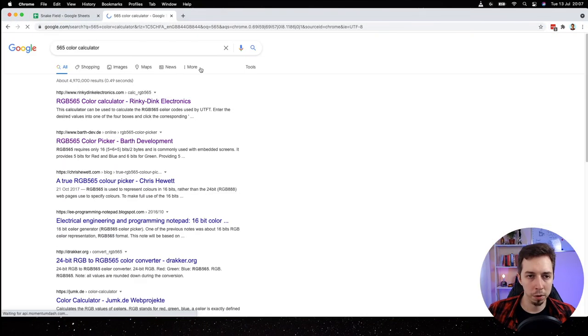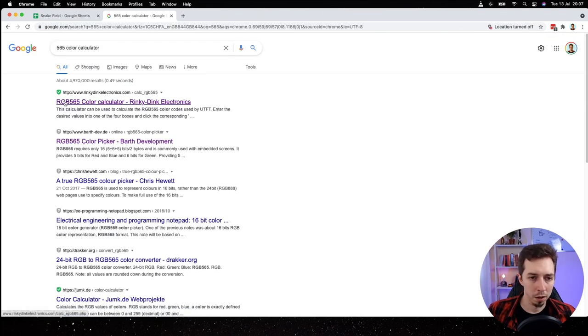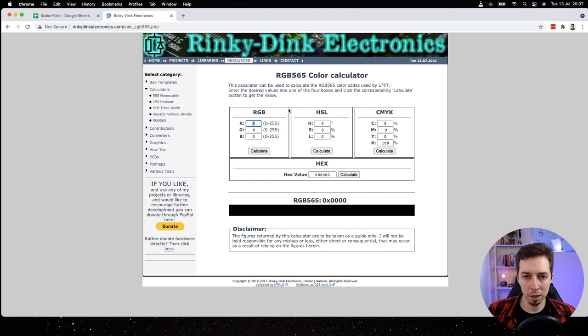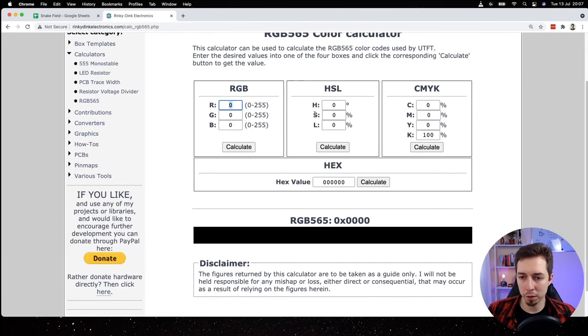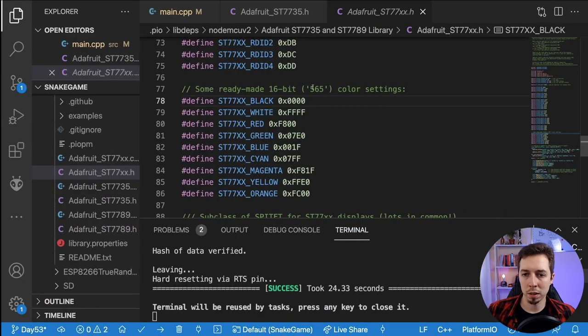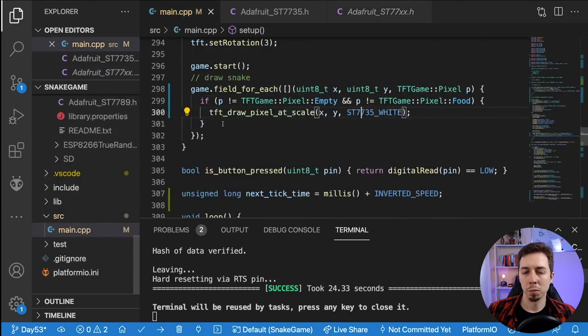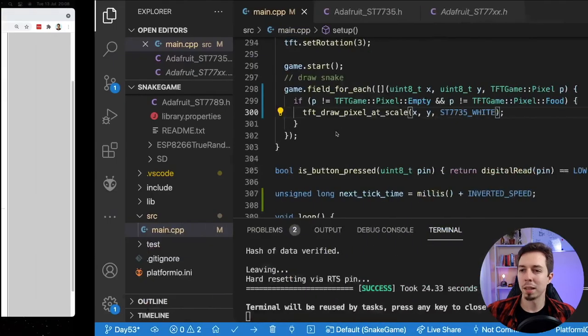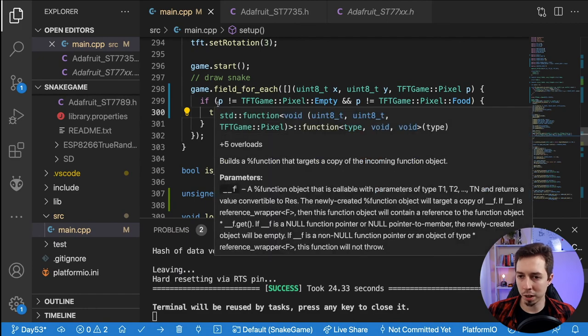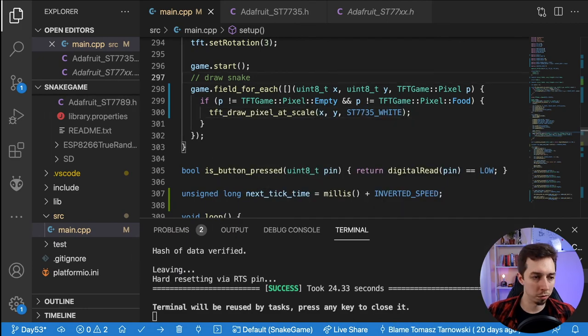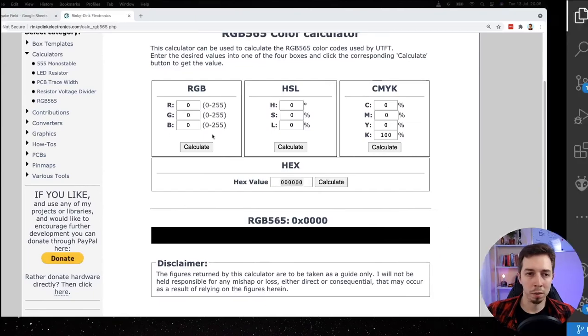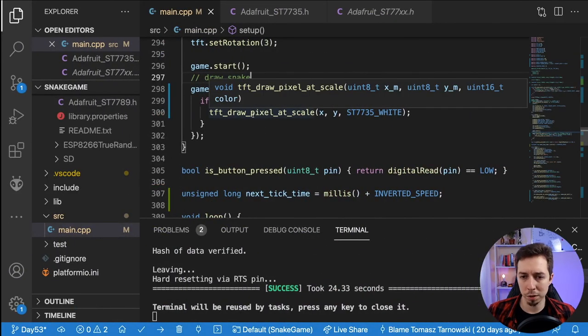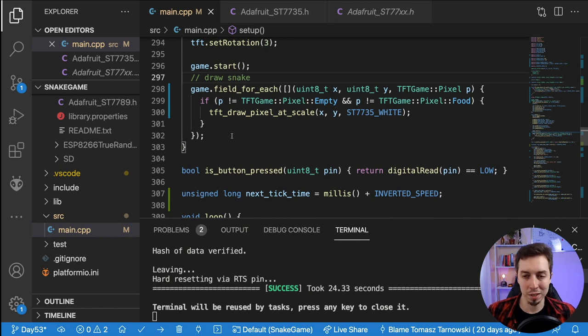565 color calculator, if you just Google that, this is an example page where you can just pass the hex value, and that's going to give you the value of this 16-bit color that you would like to display, the pixel to display. And that's something I've done with the colors from the original game. I've got these colors calculated already. But yeah, it's just for you. You can find a link in the description to these calculators. So if you want to have your snake displayed in a different color, go for it. You have a choice of 565 colors.